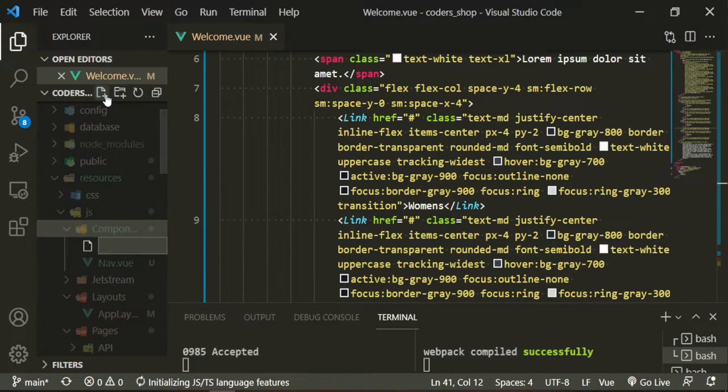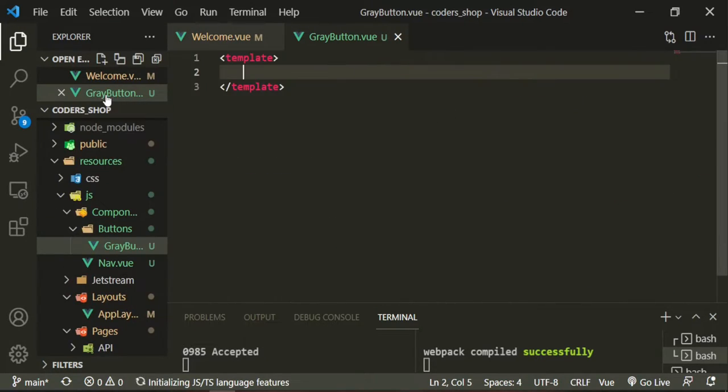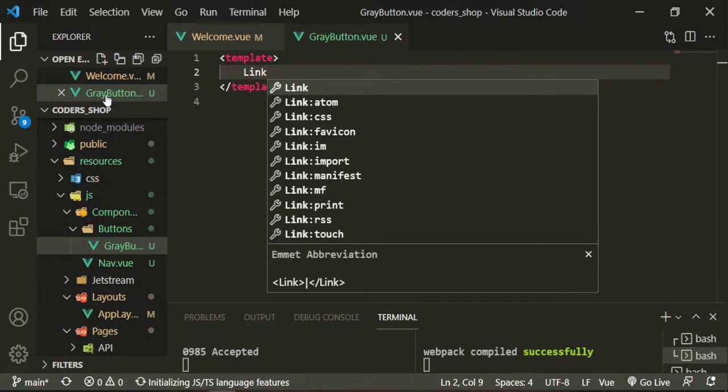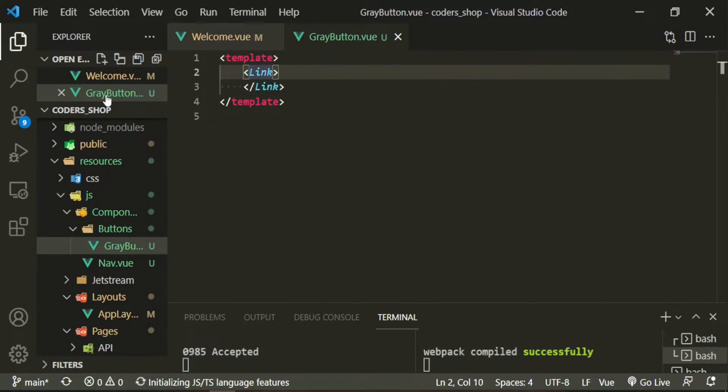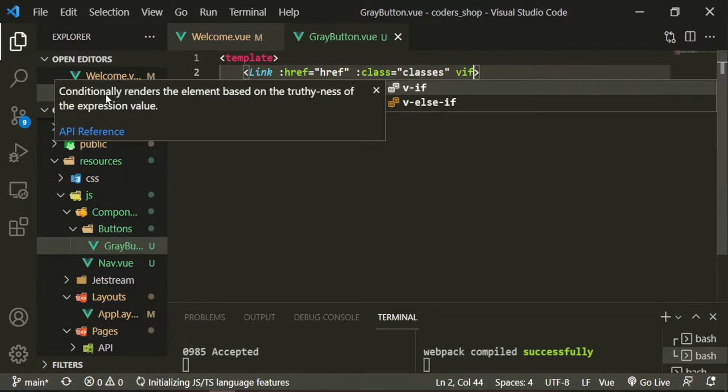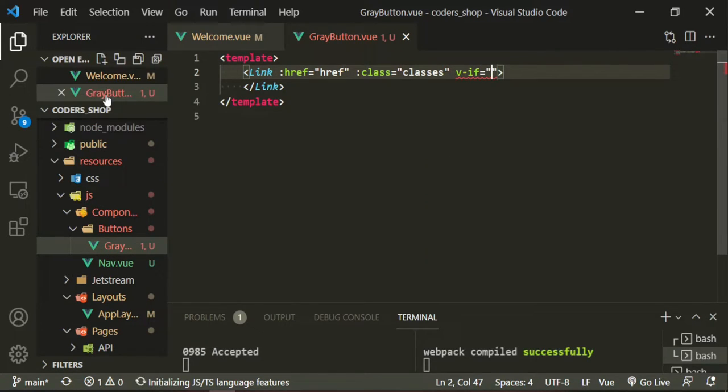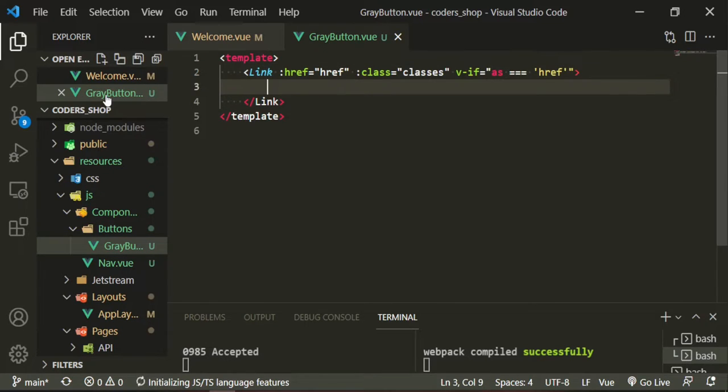We need a folder, and we're going to call it buttons. And then the first button that we're going to have is GrayButton.vue. We need some template tags. We're going to need two different things. We're going to need a link, and this link is going to have an href of href, because we want them to be dynamic. We're going to list a bunch of classes for it, and then we're going to give it a conditional saying if as equals href, and then in here we'll add slot.